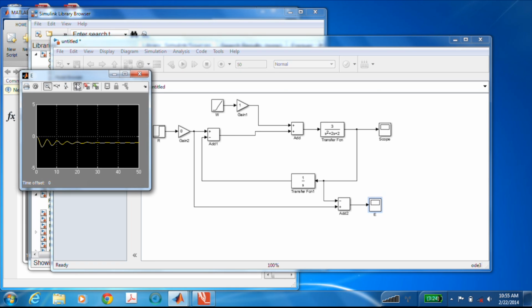And there's the error, down to -1. Exactly what we calculated with our steady state error analysis, and consistent with the fact that this is a type 1 system with respect to the disturbance input.